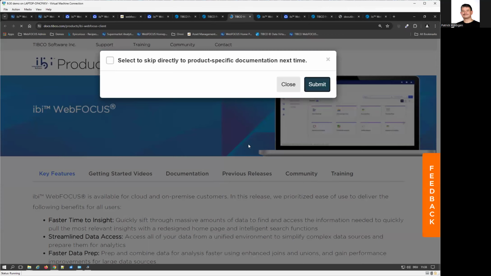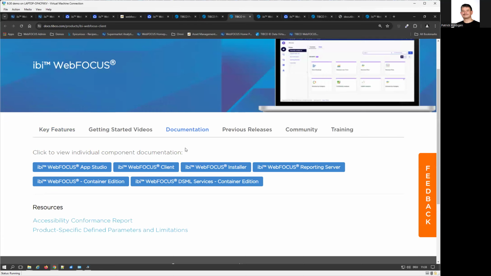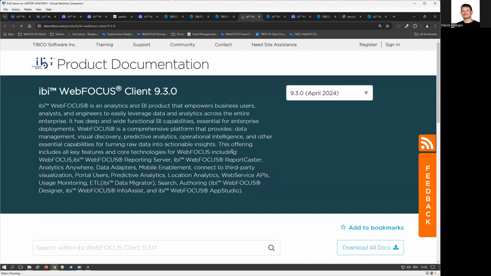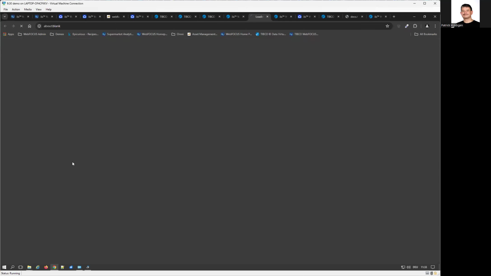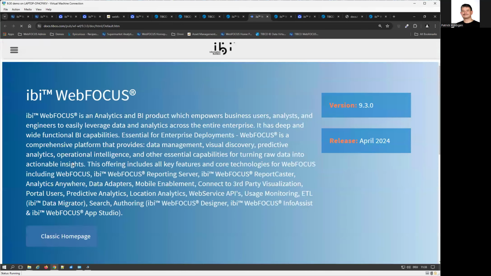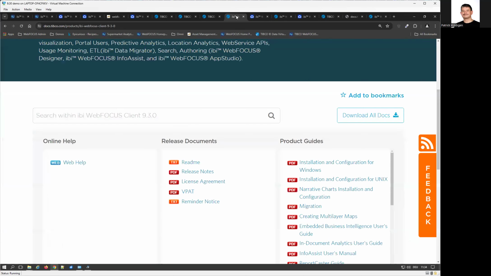So there's my documentation. To use it locally, I want to start with the WebFOCUS client. There are two ways to download. You can go to the web help, scroll down, and here's a download button to download the help. Currently, this one is not working, something that needs to be fixed. In case you're not able to download it from here, you can always go to download all docs.